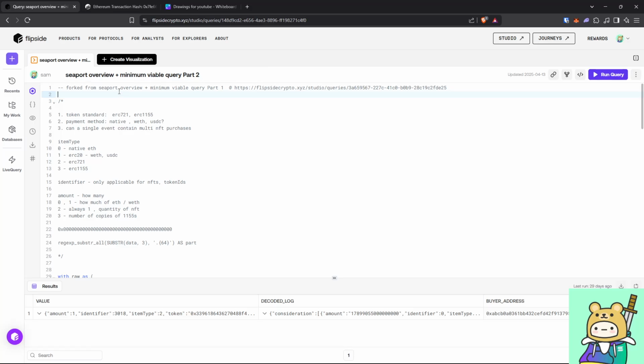This is Seaport Overview Part 2, and I think it's the last part. In case you missed Part 1, essentially what we're trying to do is query Seaport data, right? Seaport is the contract that OpenSea runs on, so it's called Seaport.